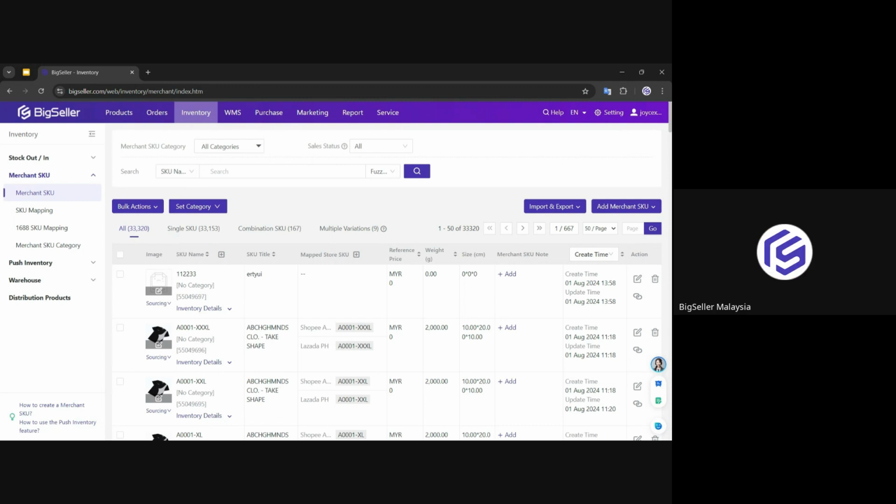Yes, I have it. You either use your own barcode scanner, or you directly use the Big Seller app. Use my phone to scan, you mean? Yes, correct. Okay.